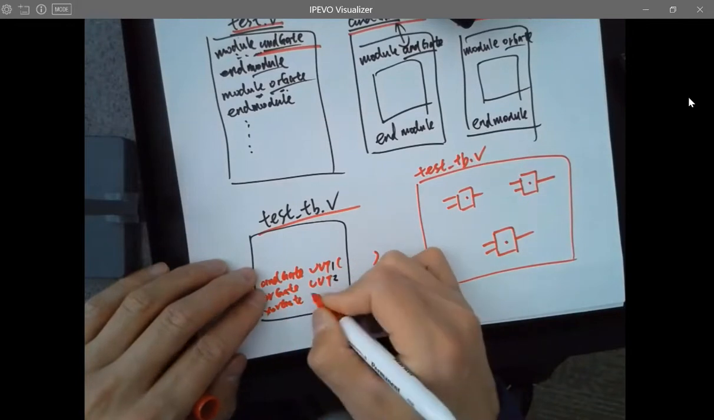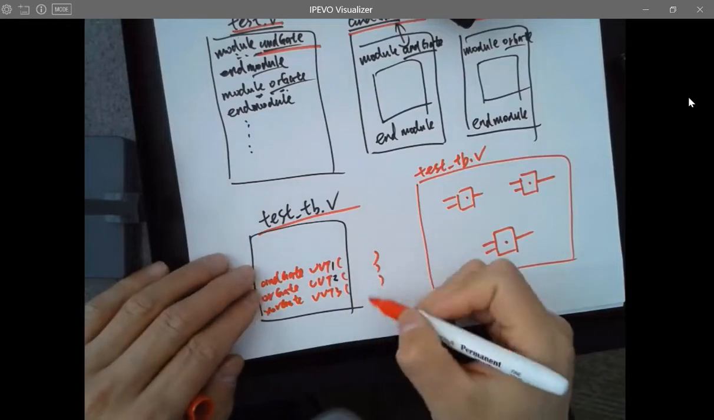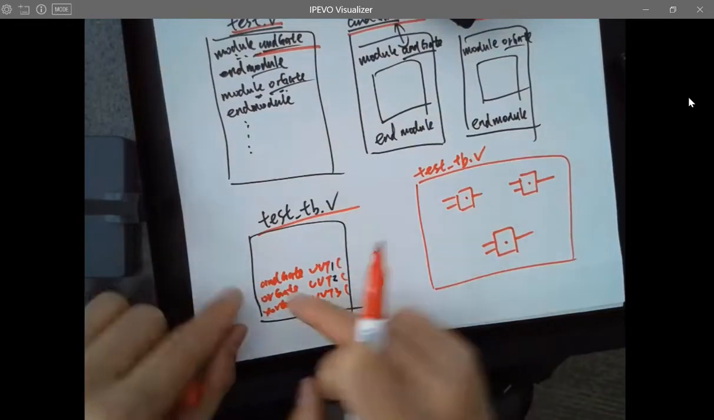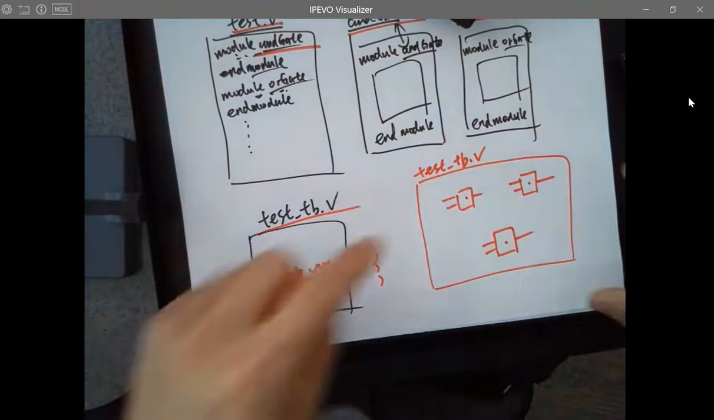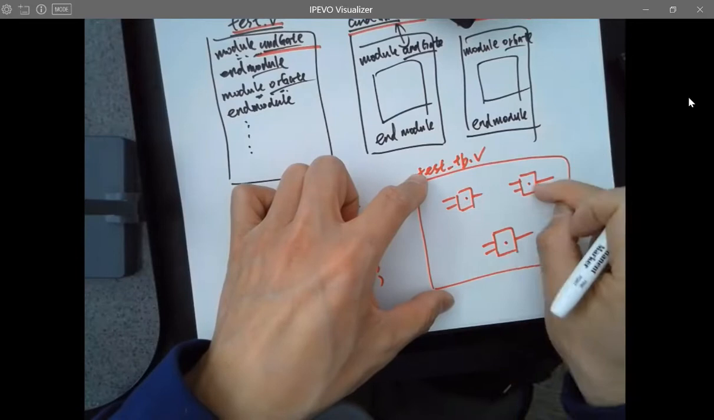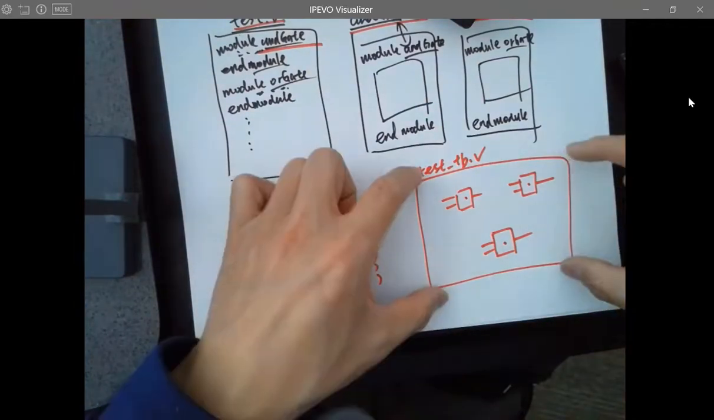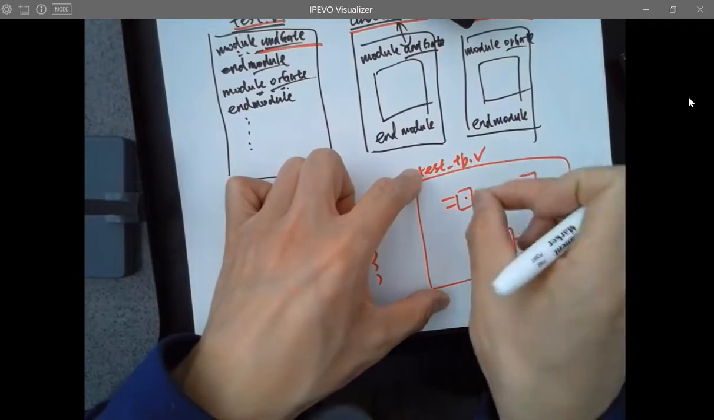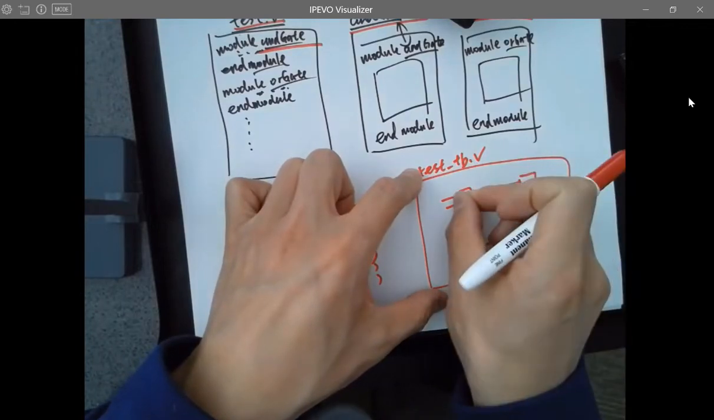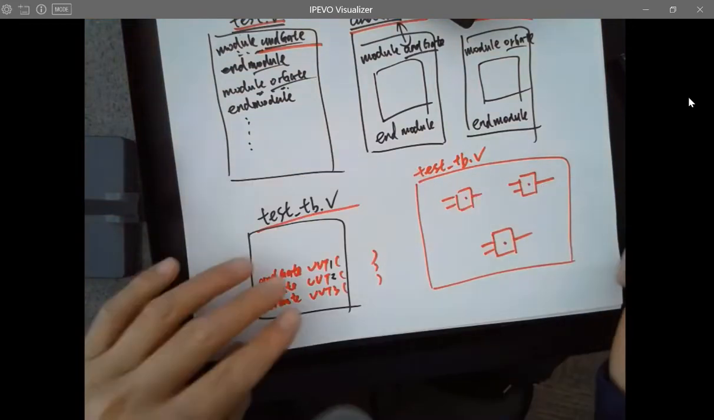XOR gate, for example, UUT3. I haven't made the connections yet. So if I instantiate all the gates inside the test bench, it means I placed all the individual chips on the breadboard. For example, you have a pretty big breadboard, like the test bench, and just plug in an AND gate here, OR gate here, XOR gate here, and it is ready to receive signals and be probed as well.